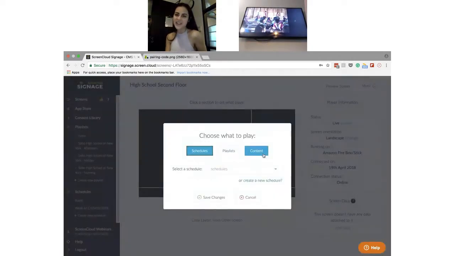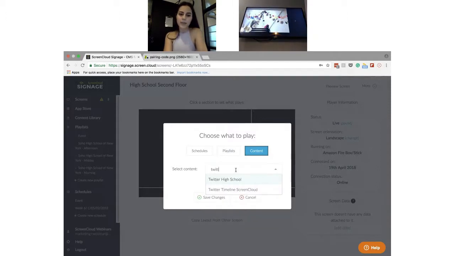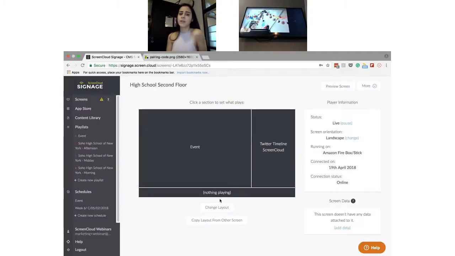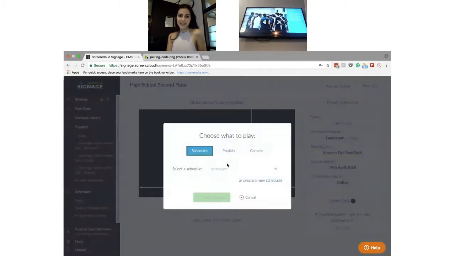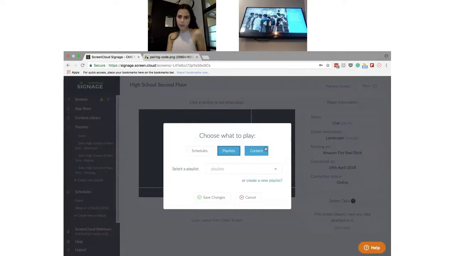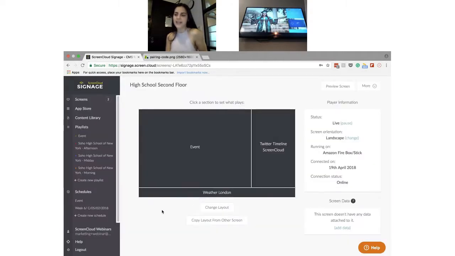I'm going to press here, go to content, pick Twitter, and press save changes, and Twitter will come up. And press here, playlist, no, content, and weather. And save changes. So now you're going to see.